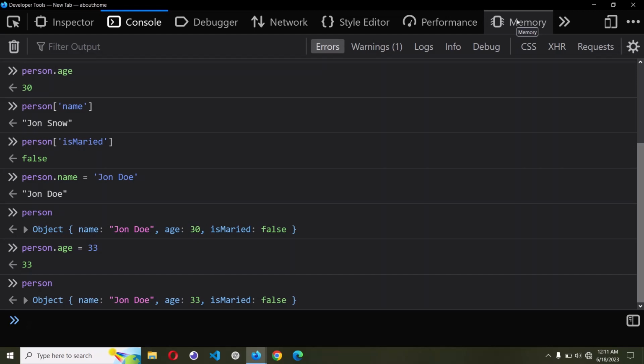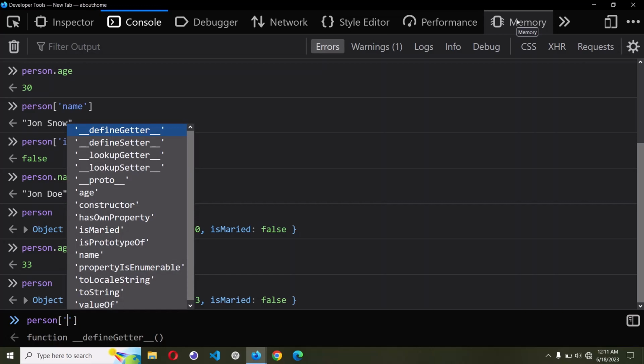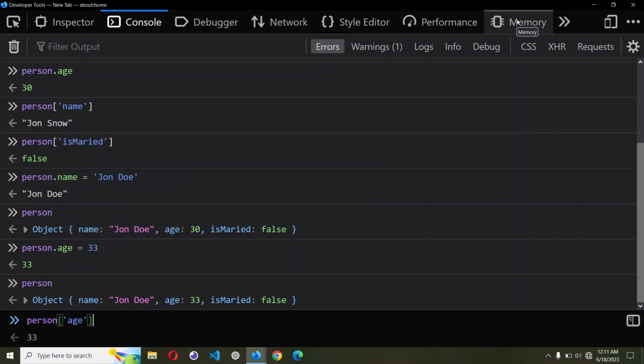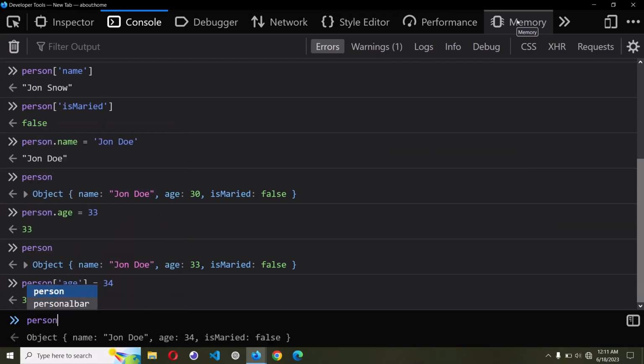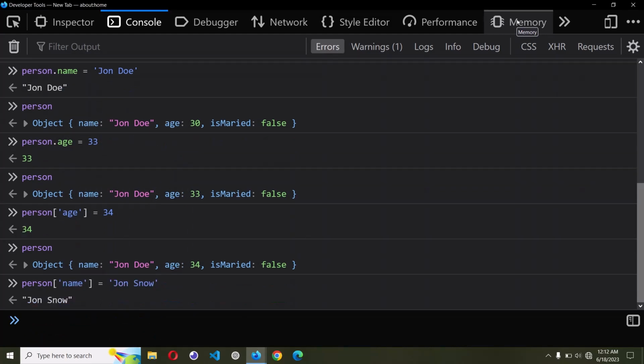The next approach to modifying an object is to use the bracket notation. With the bracket notation, I'll call the object followed by a bracket and then a quote. In the quote, I'll call, let's say, age, and reassign it to 34 this time around. So if I call person, I'll get age of John Doe to be 34. I can also use the same method to change the name. So let's say this time around I'm changing the name back to John Snow, like this.